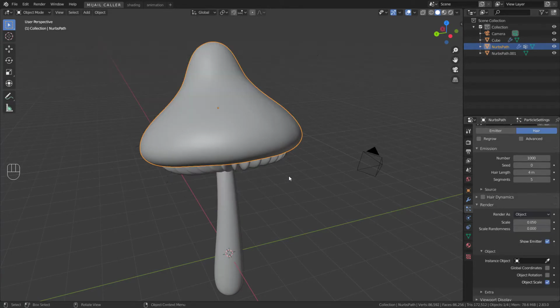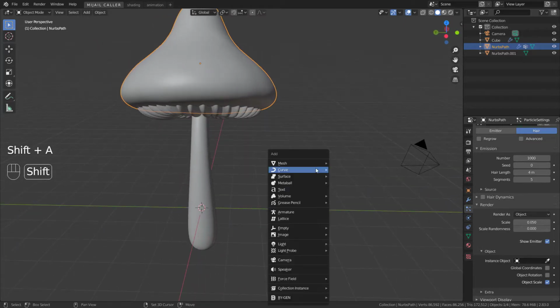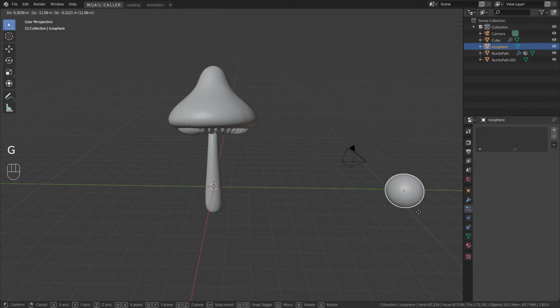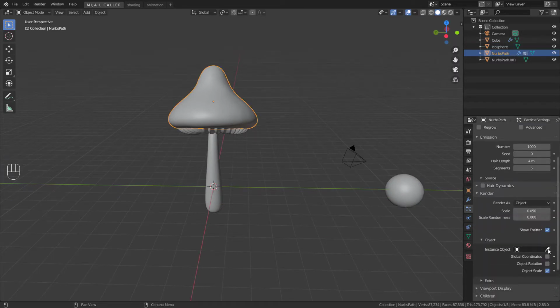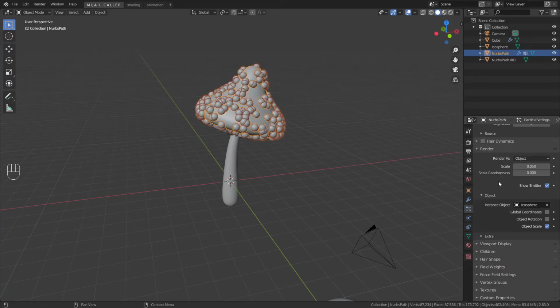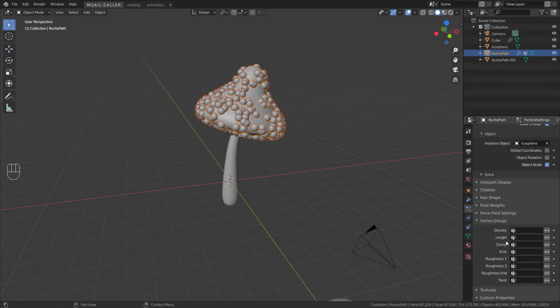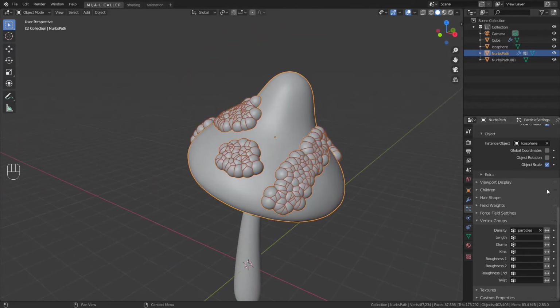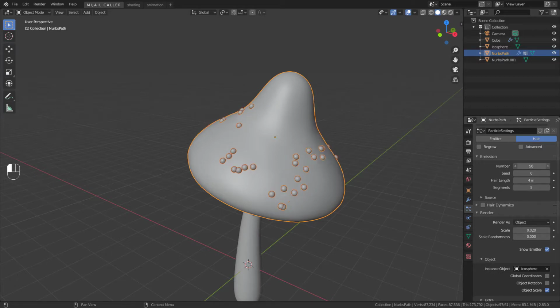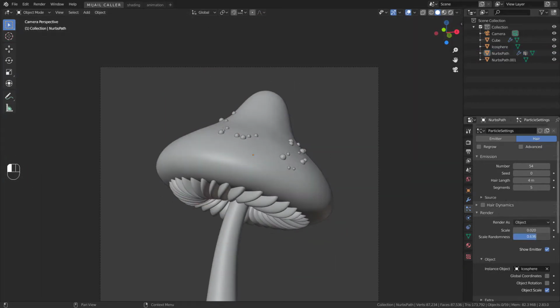Render as object. Create an icosphere and select it as your particle object. In vertex groups, density, select the previous vertex group you created. Play with number, scale, and scale randomness.